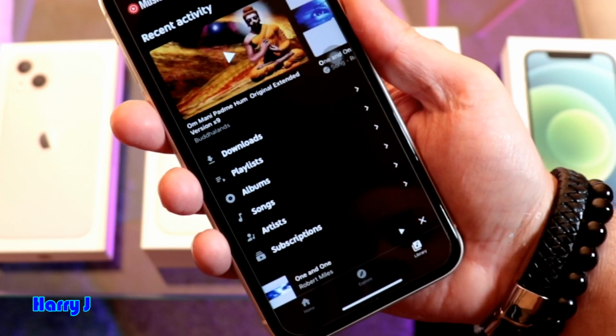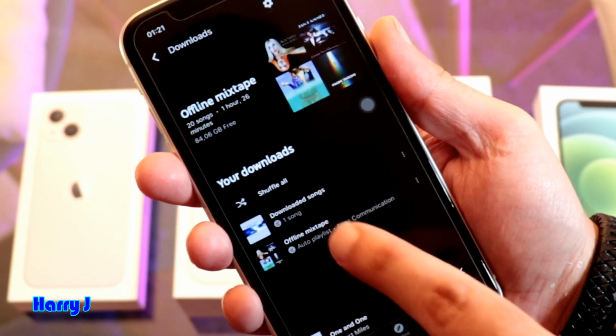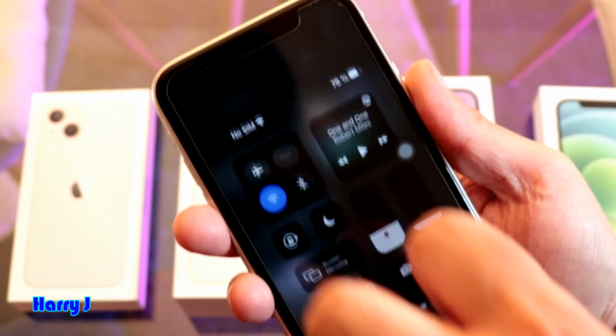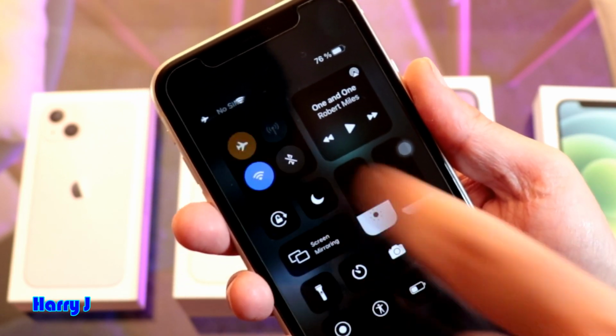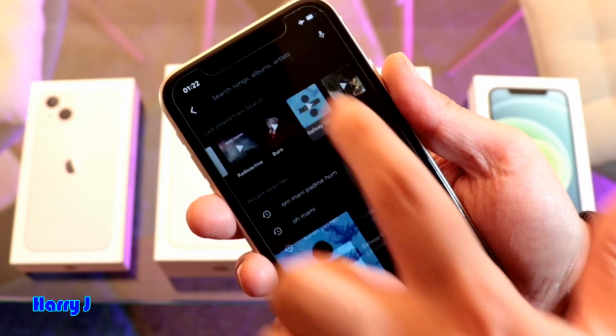Library, I go inside library, you see here the download folder, I hit this one. You see I have the downloaded song, this one. So what I'm going to do, I will turn on plane mode. Here we go, all is off. I'll put the song, let's see.